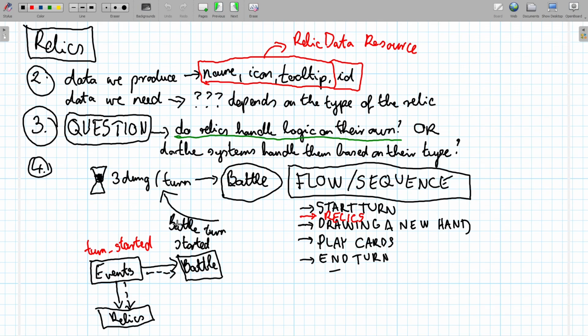unpredictable simultaneous execution of events. Because the event bus will emit this turn started signal, and both the battle wants to do its thing by drawing a new hand, and the relics want to do their thing as well. And even though there will be an order between the two, the function calls are almost asynchronous, so there's really little time between them, which means we end up in a situation where we have no flow or sequence of events. Things happen practically simultaneously, and we really don't want that in a turn-based game.